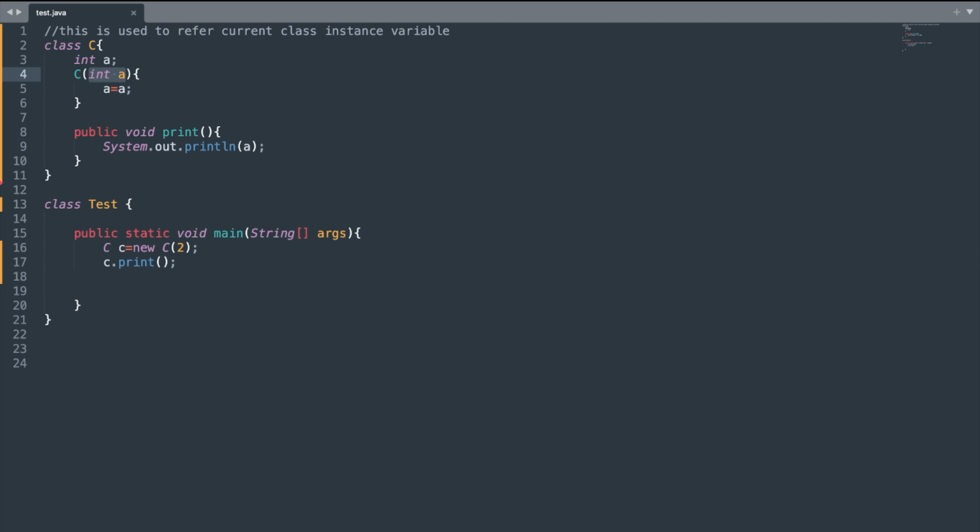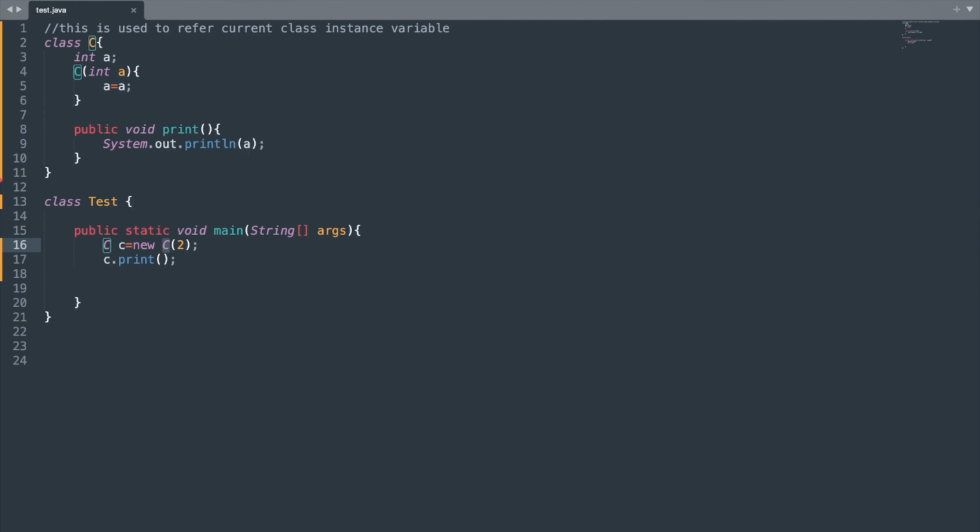Now let us understand the use of this keyword with the help of this program. So here we have our class C and it contains an instance variable A. Then on line 4 we have our constructor C with the parameter int A. On line 5, I try to assign the value which is passed to the constructor to my instance variable A, right? We have this print method, which simply prints the value of our variable A. And on line 16, I have created the object of my class C and invoked the print method.